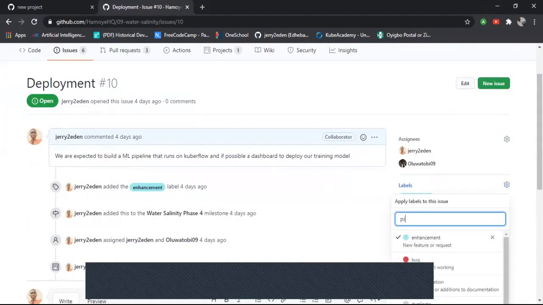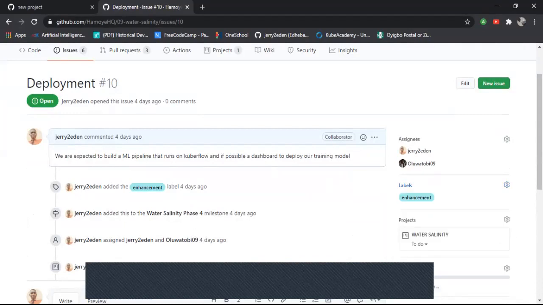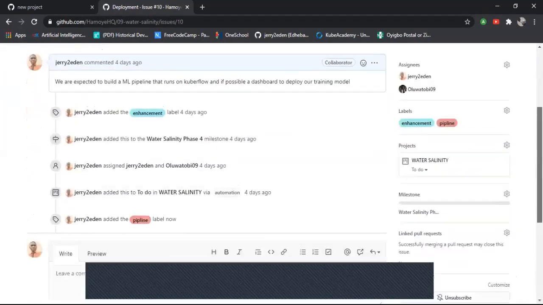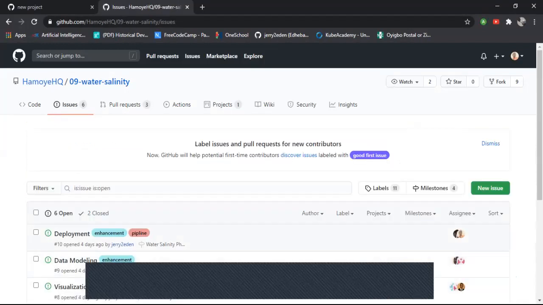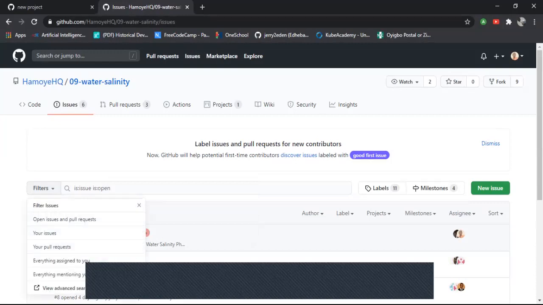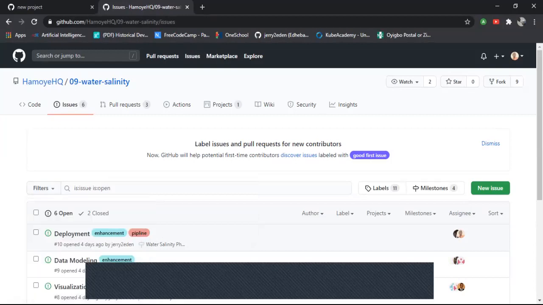Let me see, pipeline. Yep, so when you go back to your issues, you'll see that it has two labels, enhancement and pipeline. So just for descriptive purposes, you can add as many labels as you want. Sometimes it also helps when you want to filter. Maybe you have so many issues and you want to filter them. You can use whichever of these to filter them based on their labels, issues that are open, and all the rest.